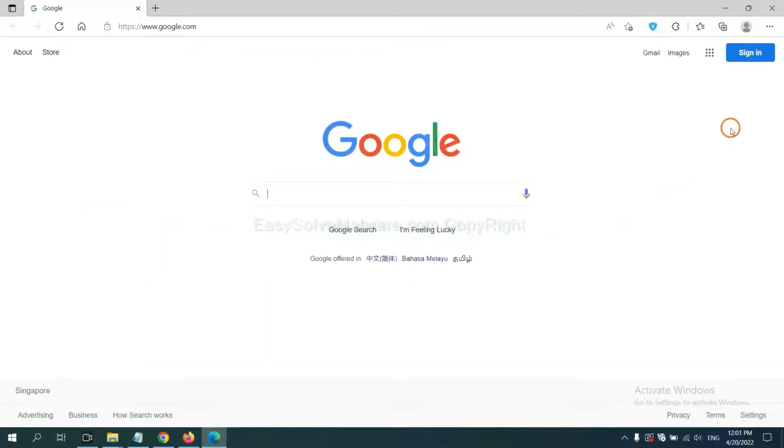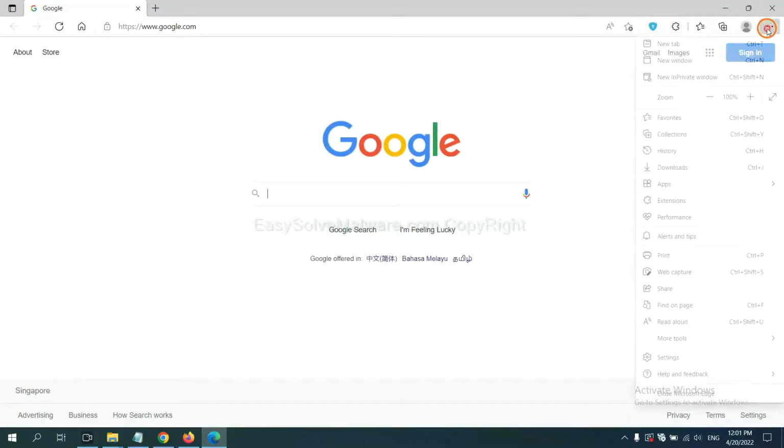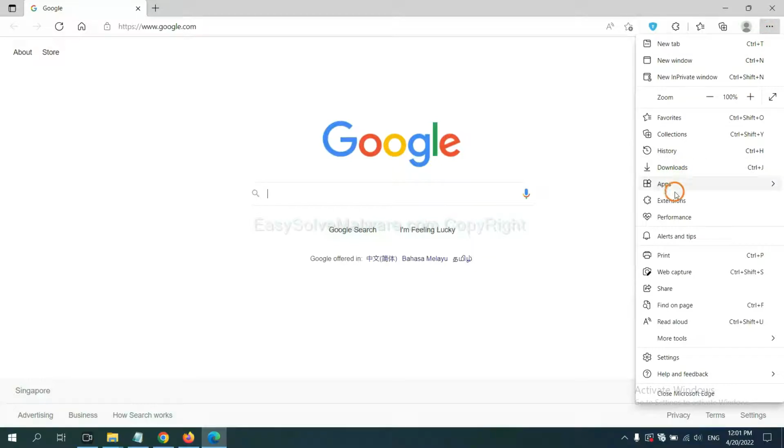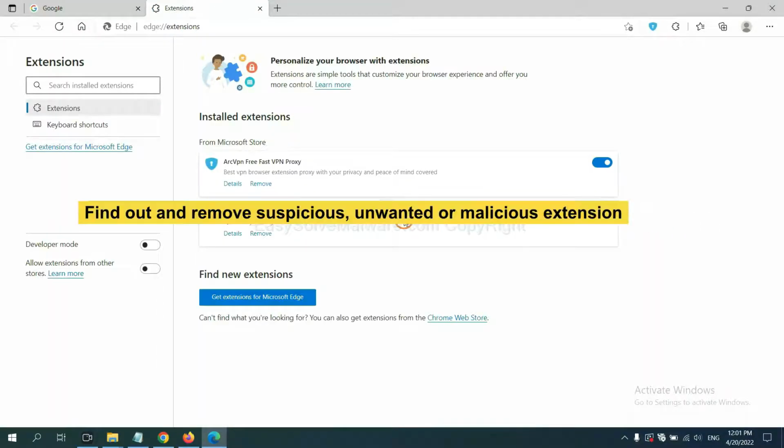On Microsoft Edge browser, click the menu button. Now, right click on the extension and click manage extension. Now delete all the suspicious or unwanted extensions. Click remove.